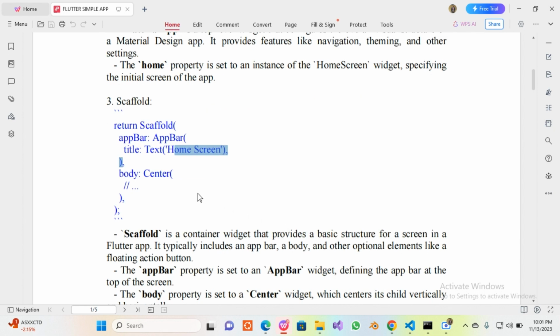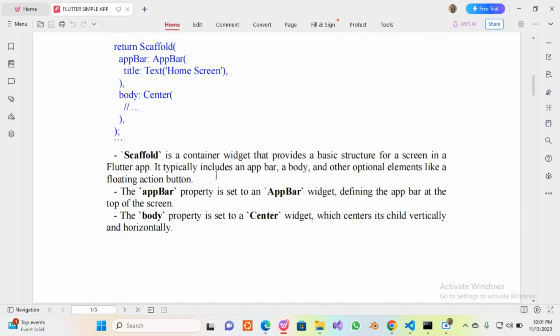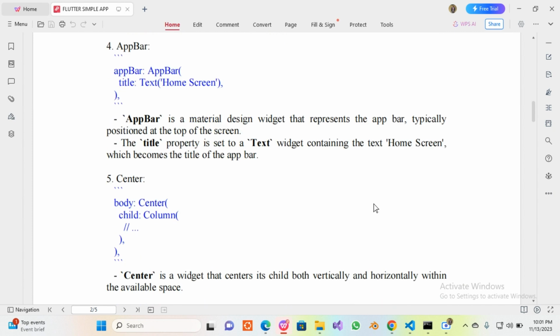Then in the same scaffold, we have a body. Just like when you're writing a paragraph, you have the introduction or the title, and the body is the main part, to make it simpler to understand. The body is a property, and you specify what you want to happen in this main body. For my main body, I want things to be in the center. That's why I used the center widget. The center widget is going to make sure that everything is in the center of the application.